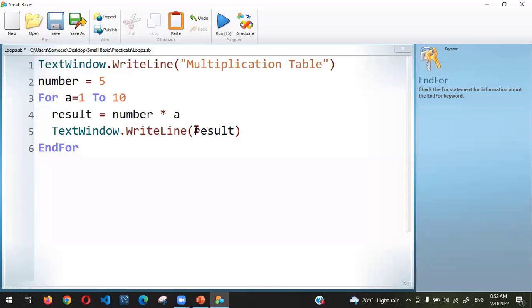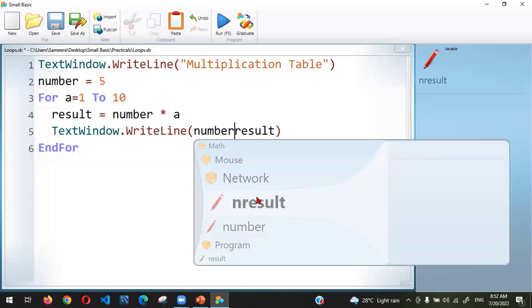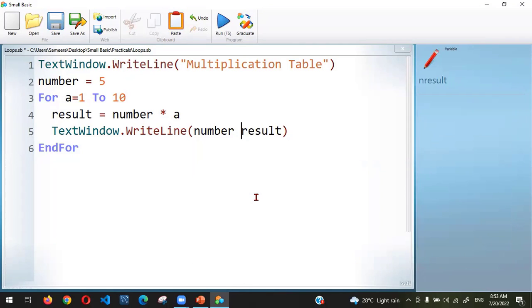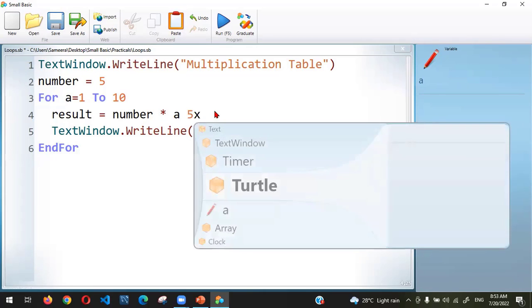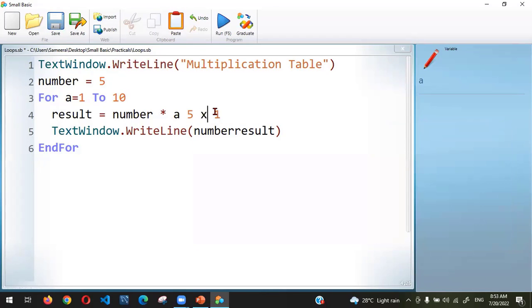To do that, we can enhance this write line statement. Here we should display the number and a's values also. So here we can put number. It should be something like this: 5 times 1 equal to 5, no? So 5 is represented by the number. Here 5 means the number, no?